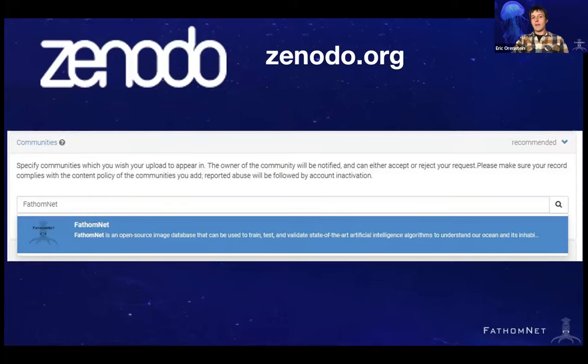This is not one of Zenodo's required boxes, but we would suggest that you specify that you want your submission to be connected to the FathomNet user community. We have one registered on Zenodo. So by filling that out, it will notify us and we will be able to connect your submission to our resources quickly and rather easily.